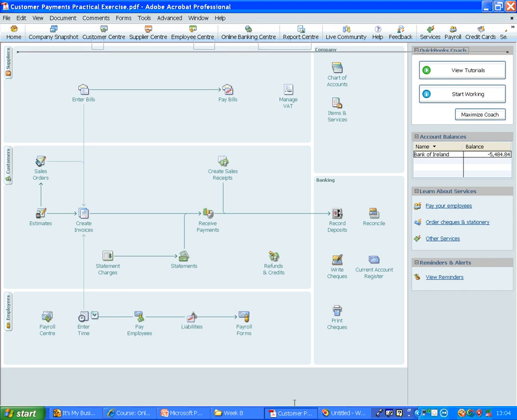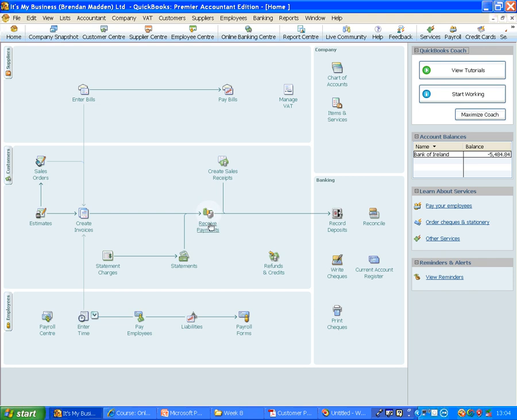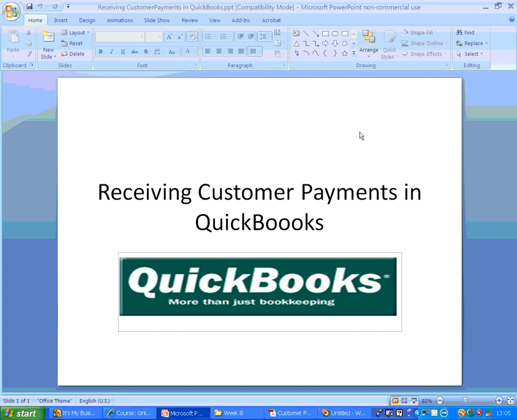So now continue to put in these, but beware which are going straight into the bank or which are going to be going in as undeposited funds. And then once you have recorded them, you then need to go into record payments. That is how you receive customer payments in QuickBooks.